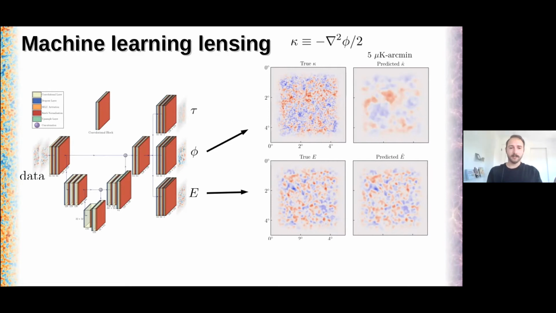And you can do this. It's remarkable that these super simple network architectures give you very good estimates. And the estimates look like the thing that you see here on the right. But looking at it, for example, here's, from one of these simulations, this is the true kappa map, kappa just being the Laplacian of the lensing potential. And then this is the reconstruction. And certainly, it's tracking the same structures, which is good. But you can see that it's heavily smoothed out.